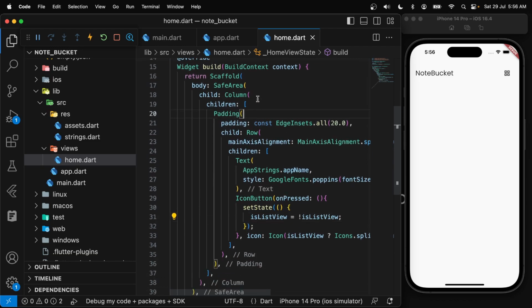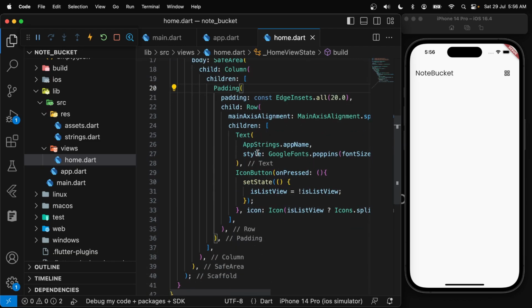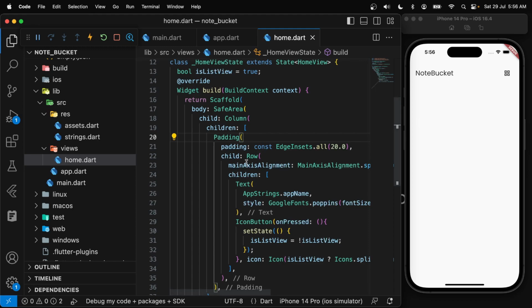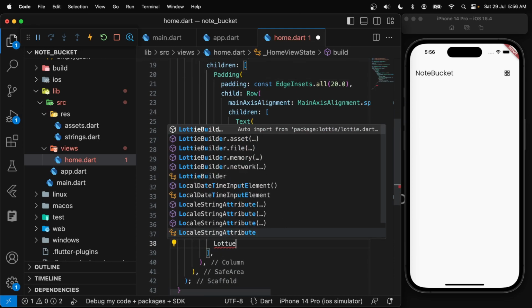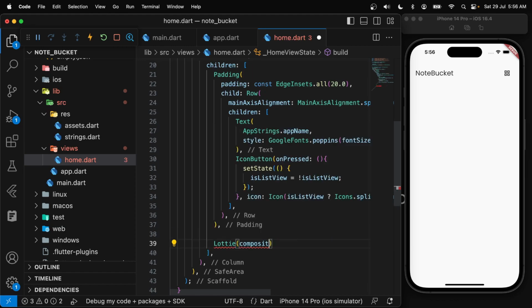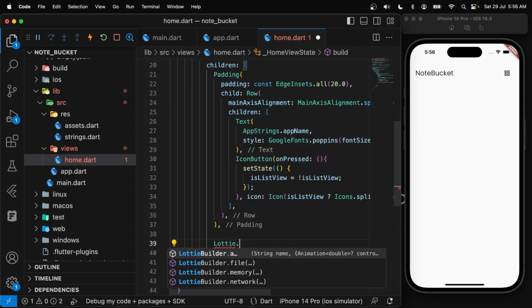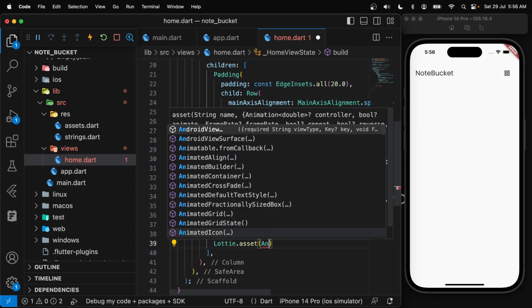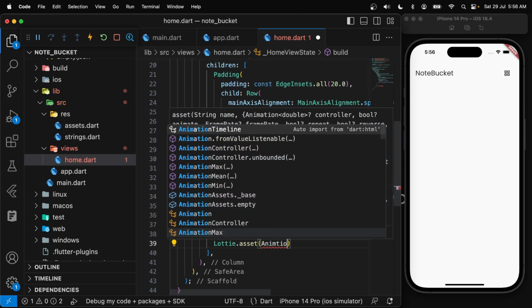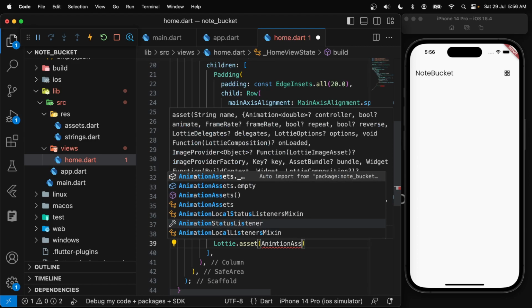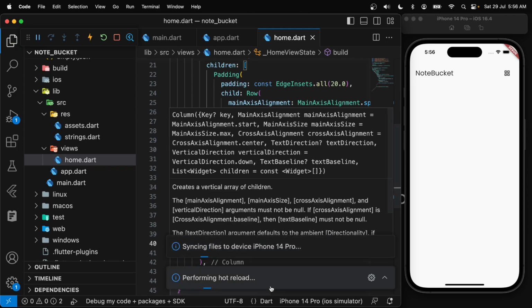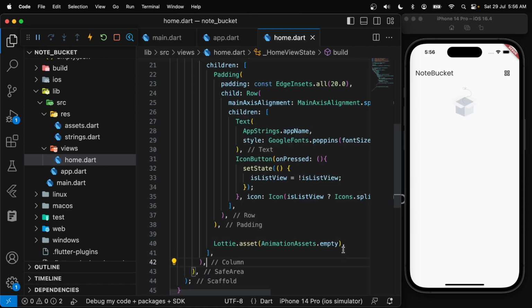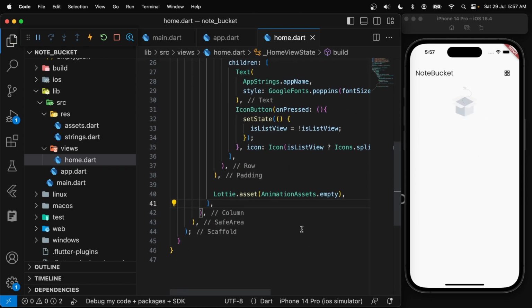All right, and then inside of this column we have this node bucket and thing going on. So under this we can have our Lottie animation, Lottie.asset, and we can pass in the animation asset path that we made for our empty thing. Okay, that should pretty much work. Okay, we have this animation going on here.